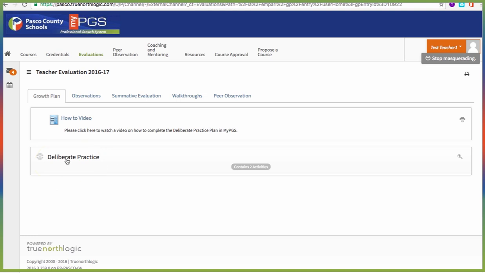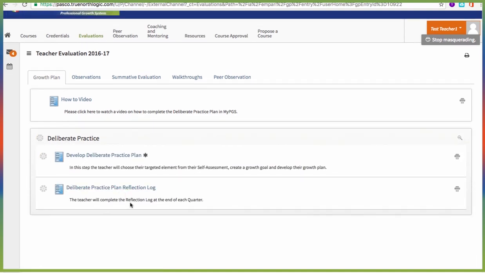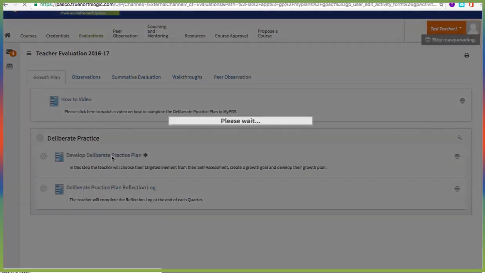This is called a container because it contains the activities I need to do to complete my deliberate practice plan for the school year. Here you will see there are two activities, Develop Deliberate Practice Plan and Deliberate Practice Plan Reflection Log. So to develop my deliberate practice plan, I will click on the Develop Deliberate Practice Plan link.